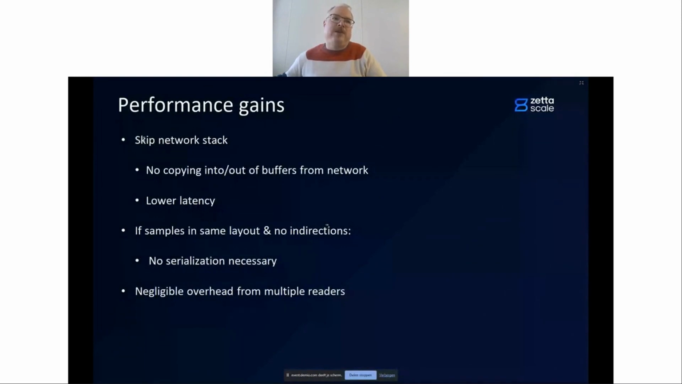Now, this will give you a number of performance gains, of course, because you can skip the entire network stack. So no copying into or out of buffers from the network. You have a much lower latency. Also, if samples are in the same layout and there are no indirections in your sample, you don't even need to serialize your sample. And of course, you have negligible overhead from multiple readers, because all that's being carried around is the pointer to this block, and it doesn't matter how large this block of data is that you're basically passing around through your shared memory pool, but you can get orders of magnitude lower overhead.